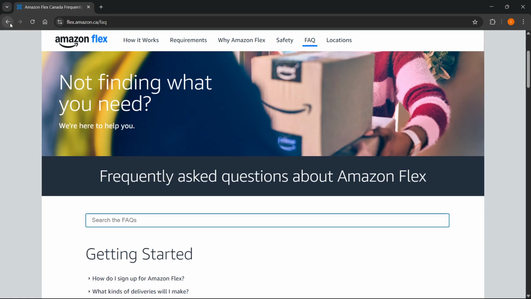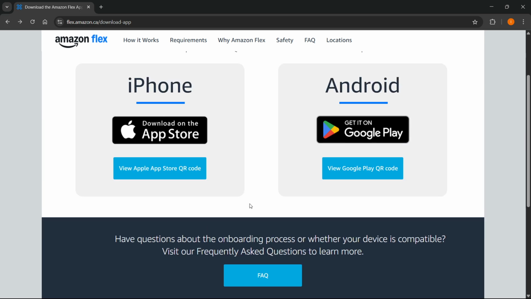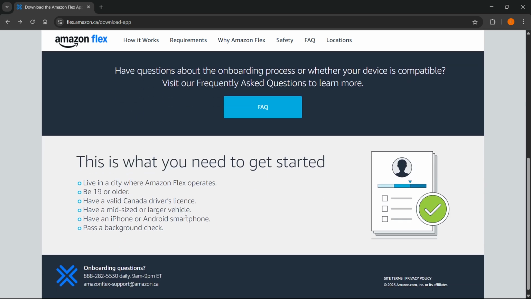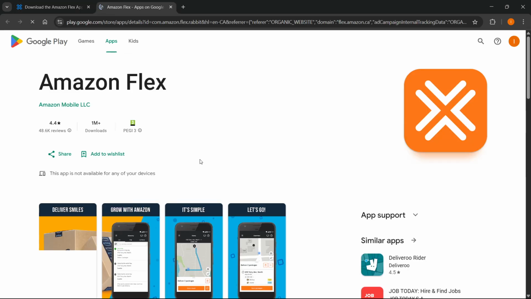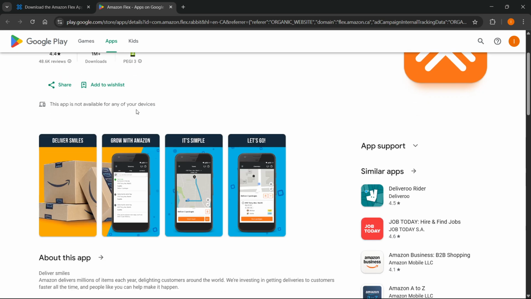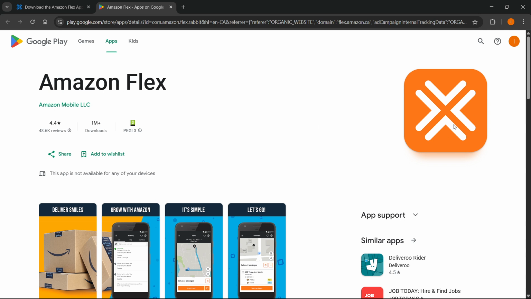But if you are ready to actually create an account and you basically meet all the requirements down here, what you can do, as I just showed you, is go to either the App Store or the Google Play, click on that, and then from here, download Amazon Flex. Now, once you do this, you'll be asked to create your account on your mobile device. I'm sure you know how to do this. Just download it, open up the app, and then it'll say create a new account.